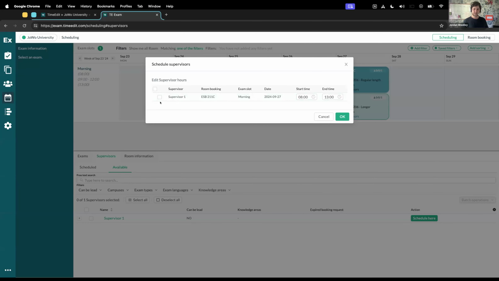Now, looking at the hours, I just want you to note, here I have 9 till 12 as my exam time, but I have the 8 a.m. and 1 p.m. in brackets. This is because we want the supervisors to attend from 8 till 1, but the examinations from 9 till 12. And obviously we can reflect that difference in hours for things like setup times and whatnot.